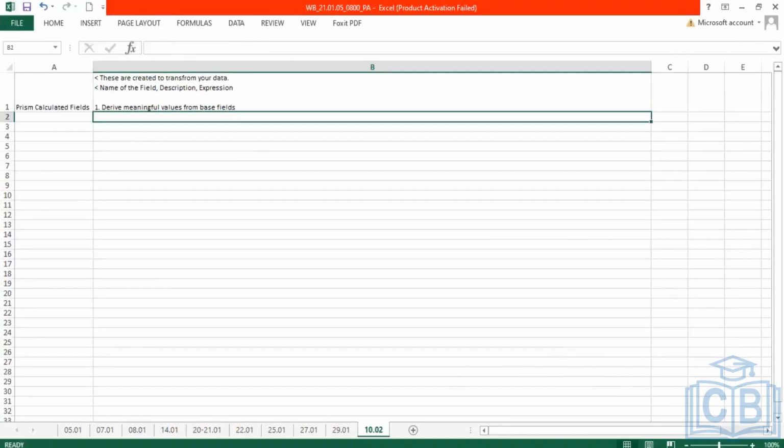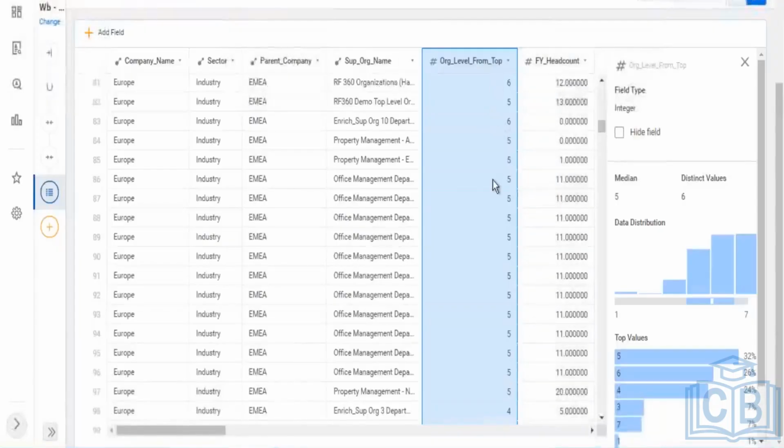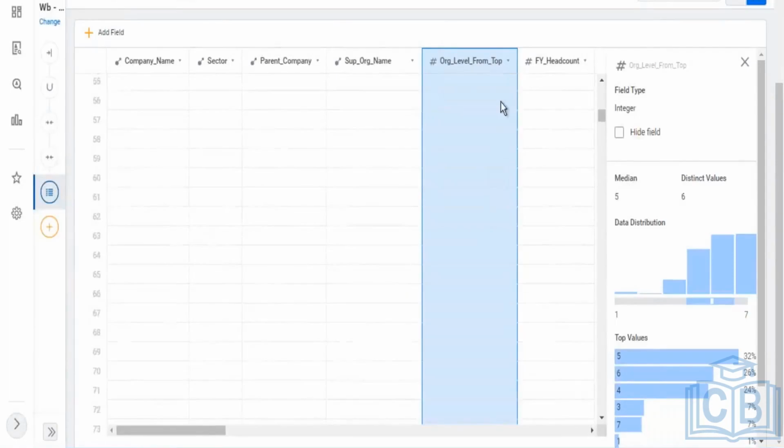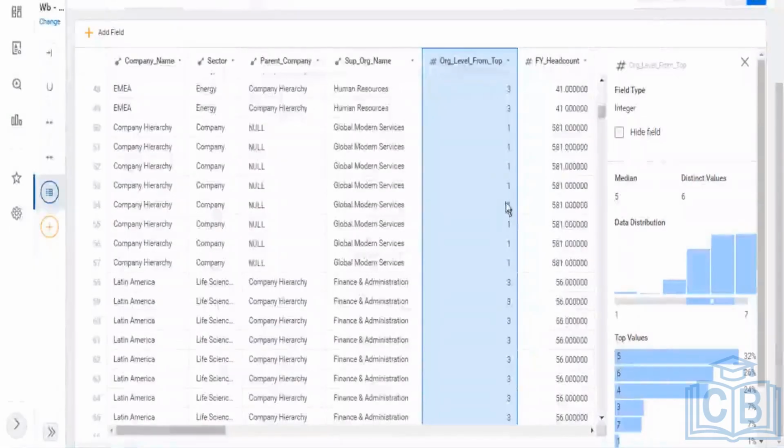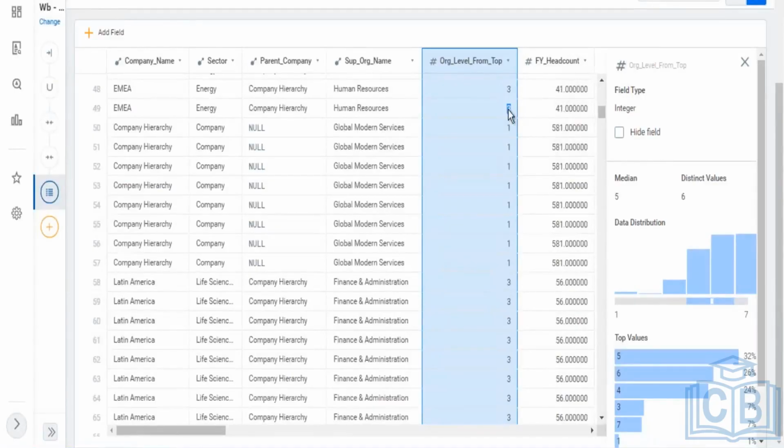You can see now I have base fields which are simply numbers 3, 4, 5, and 6. These numbers may or may not have any significance to the end user. This is my base data. I want to convert it into a meaningful value. When it is 3, I know it is a business unit. I want to replace 3 with a business unit, right?